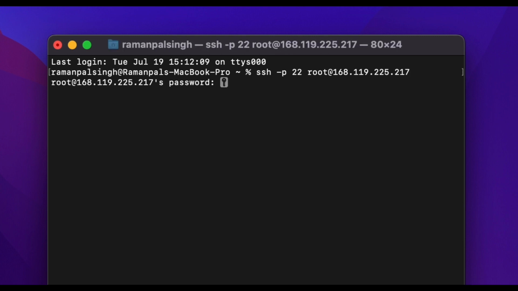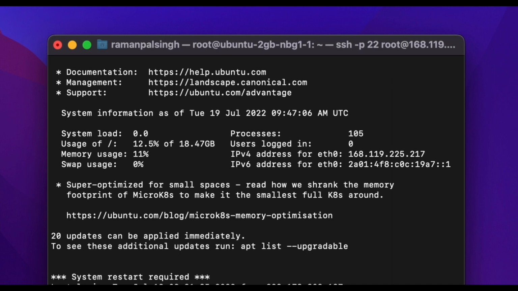It will prompt for the password, so you just need to enter your password here. You can also paste it by right clicking. There you go, I have entered my root server. As you can see, it shows the system load, the processes, and the usage. This is an Ubuntu server which I have connected to. So that's how you can easily connect to your root server via the macOS terminal.